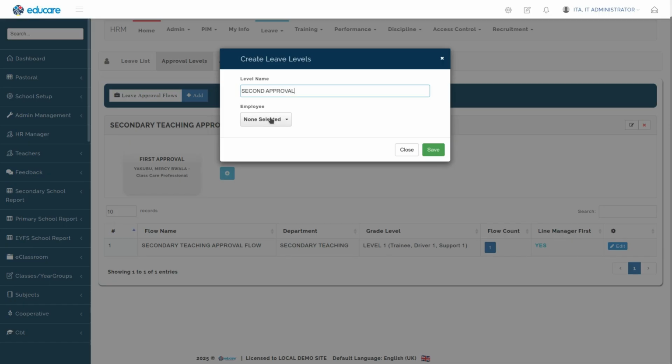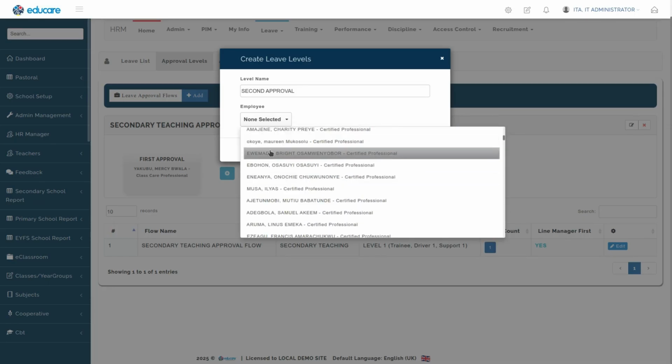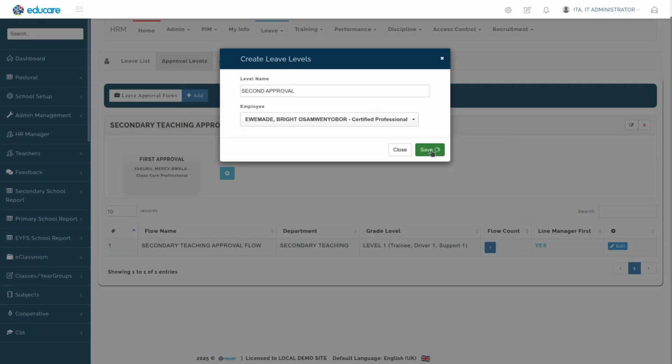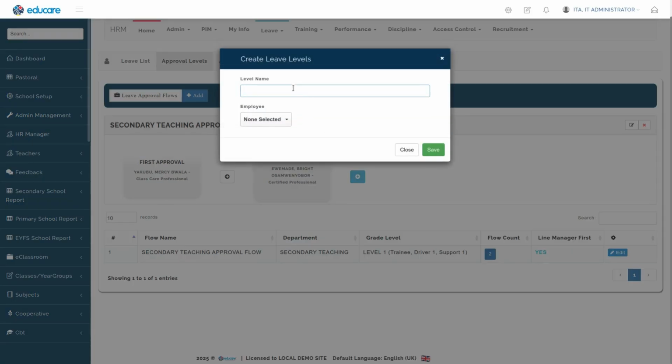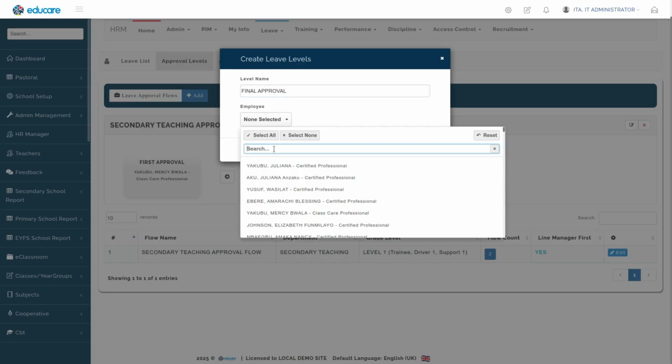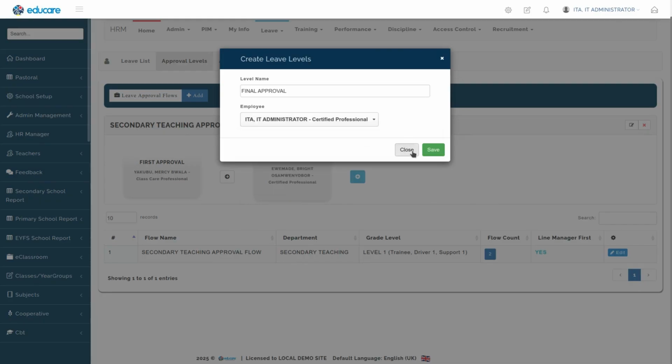Let's say the second approval is usually given by Wamade Bright. You select Bright and then save. And then the final approval, let's say it is usually done by the ETA admin. So the final approval is given by the ETA admin. Good. And then you save.